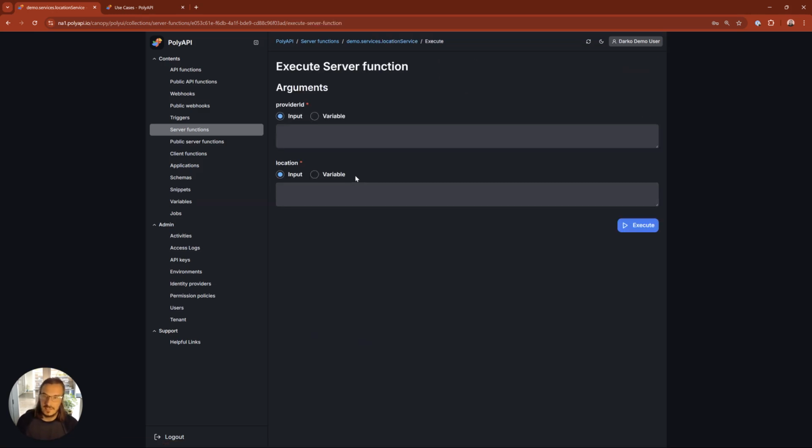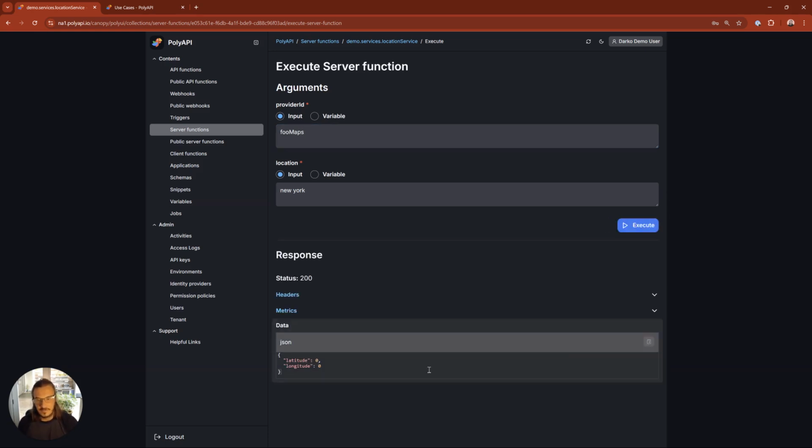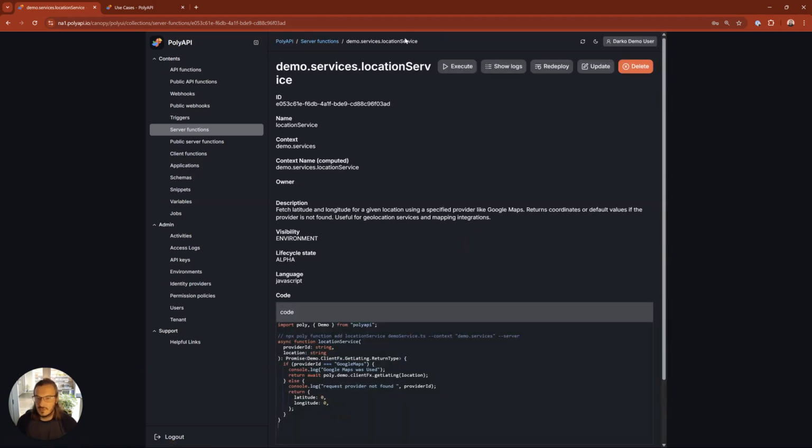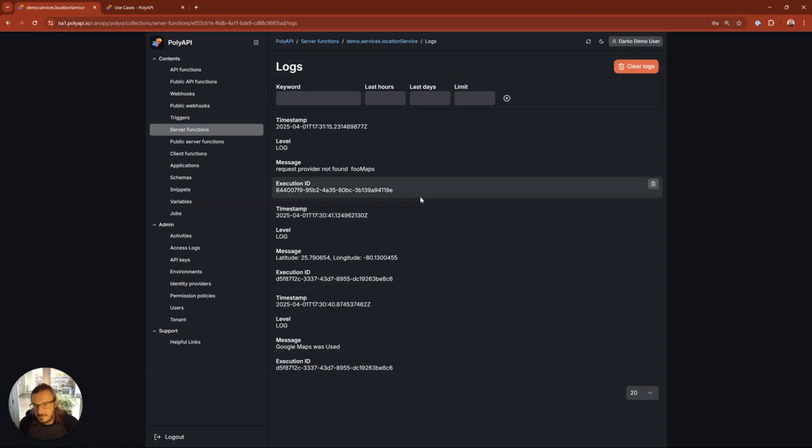So we'll go ahead and hit execute. For location, we'll say, and then for the provider ID, we'll just say foo maps. And we can see we're getting a 0, 0. And if we go to the logs, we can see that the request provider was not found, foo maps.